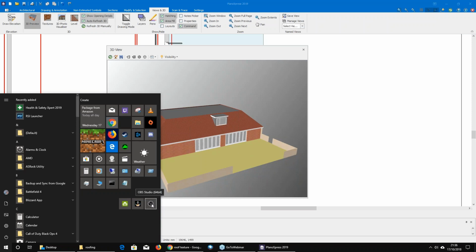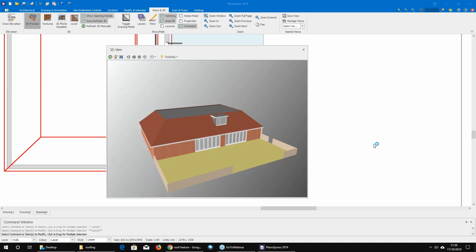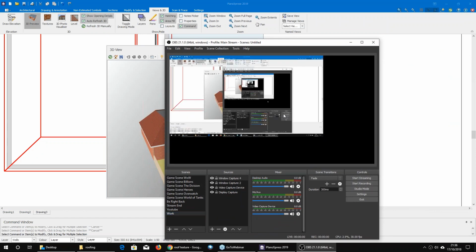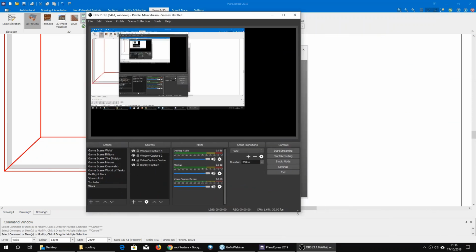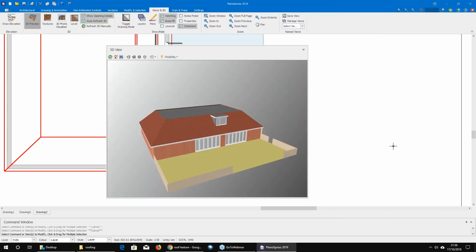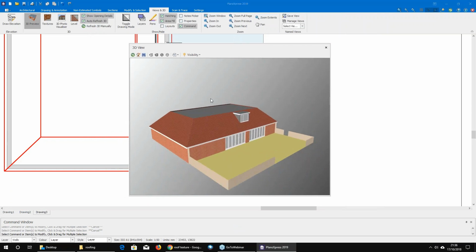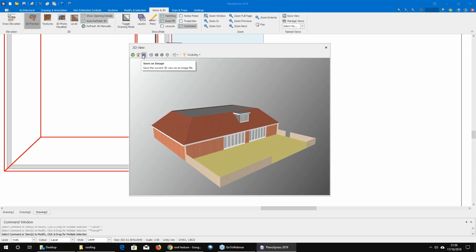The other thing I use is a software called OBS. It's a very handy package, and it's actually free. I record a lot of stuff with it. If you want to export images to an iPad, there is a save as image button there, so you can save the 3D view as an image file. Now I'm going to save this drawing.